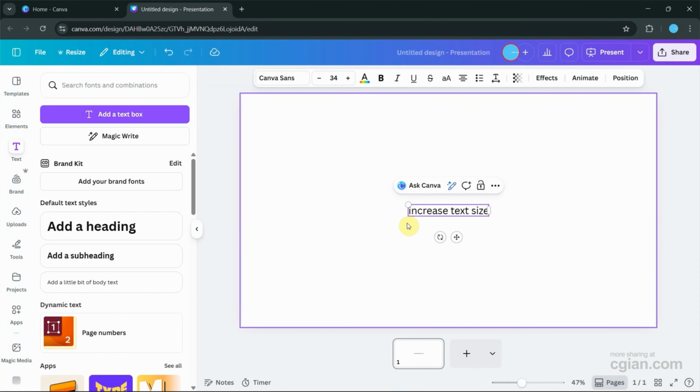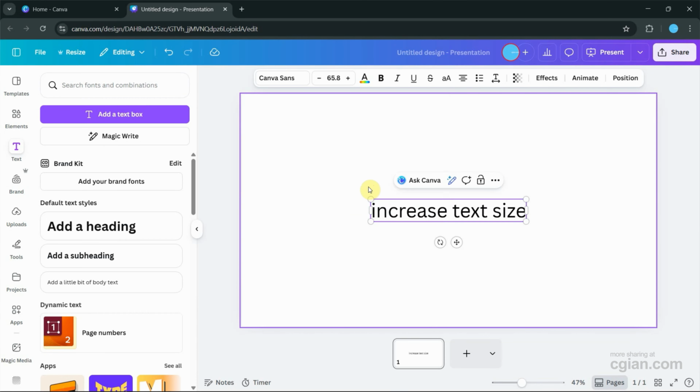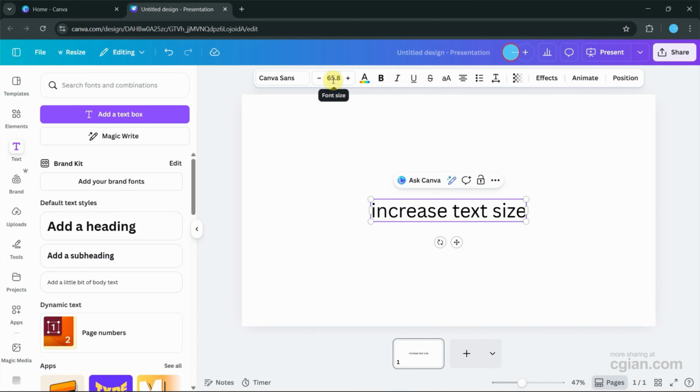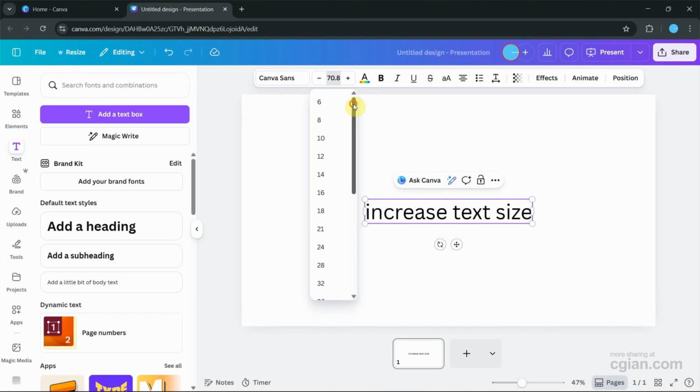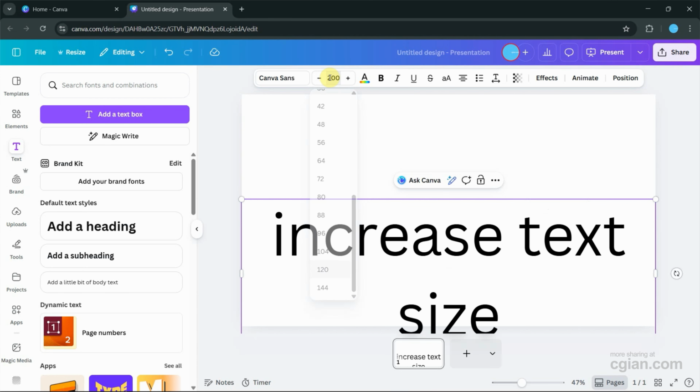Next, we can increase the size by clicking and dragging the corner, and I press Alt to increase it. Alternatively, we can go to the top option bar. We can decrease the font size, or we can increase the font size here. Or we can choose a size here. For example, I choose 120. Or we can type the value. For example, I type in 200.